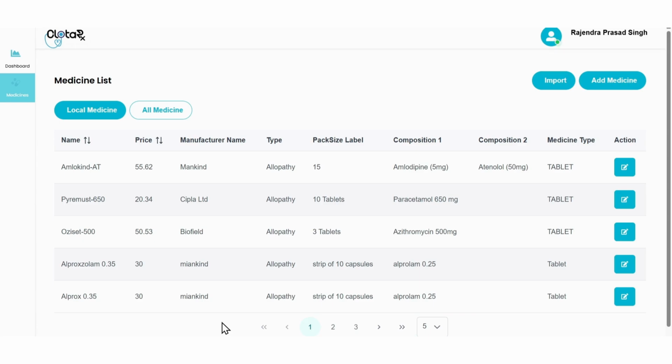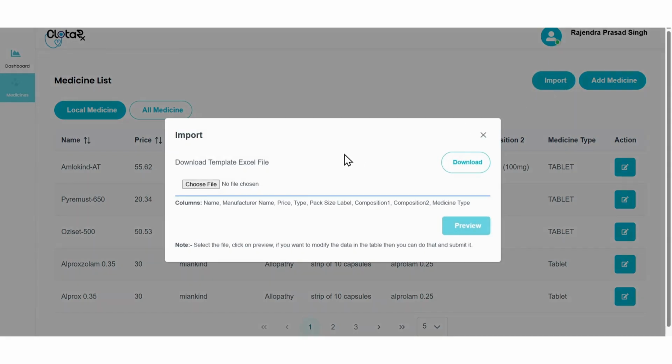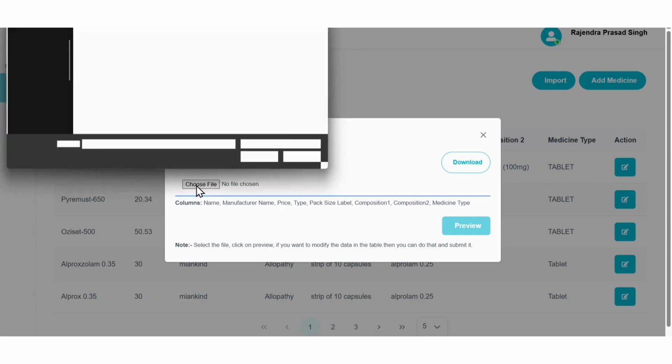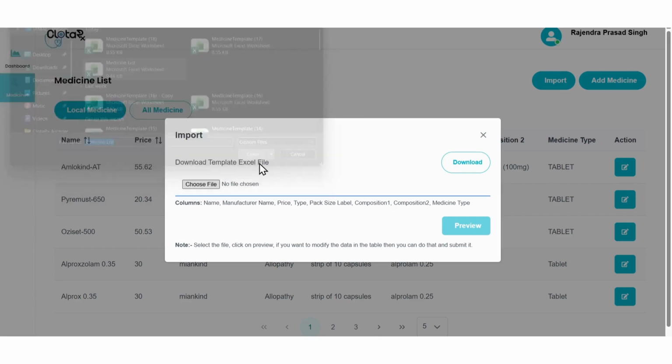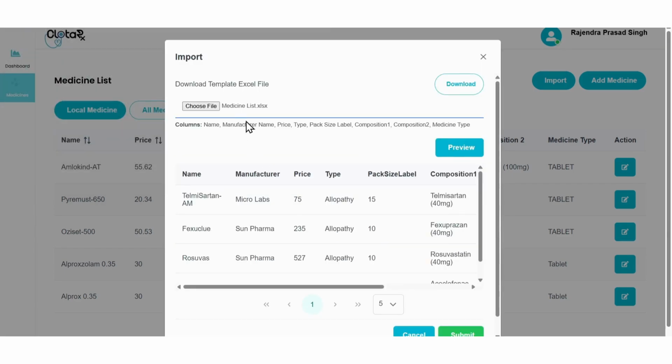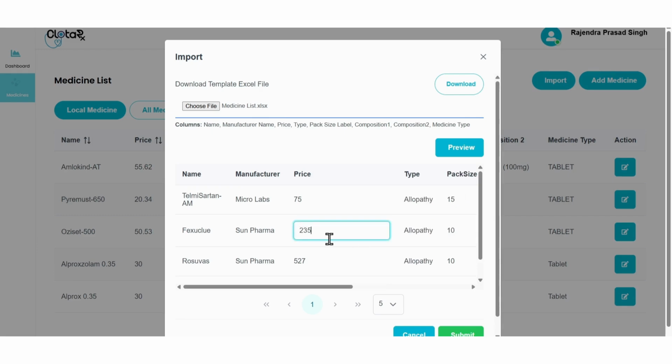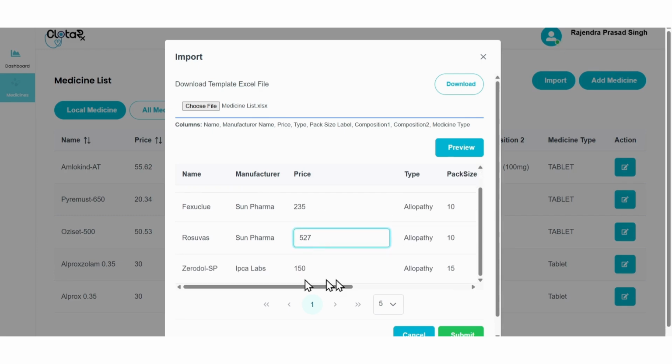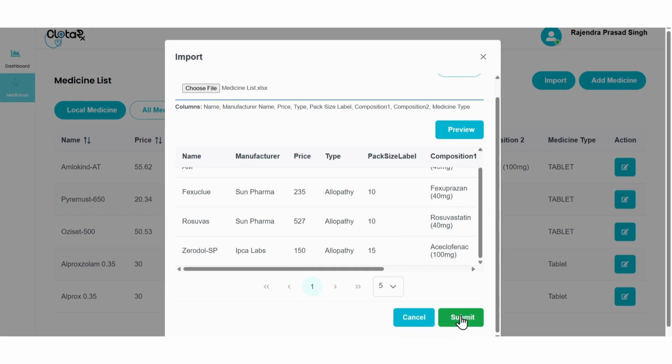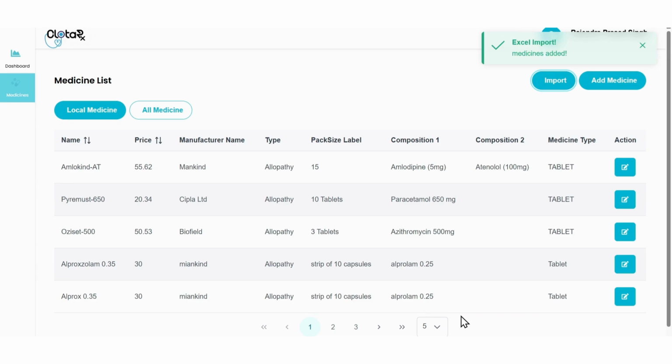If the stockist needs to upload medicines in bulk, this can be done using the Import option. By uploading an Excel file, multiple medicines can be added at once. Before submitting, the uploaded list can be reviewed. Once confirmed, the medicines are added to the Local Medicines tab.